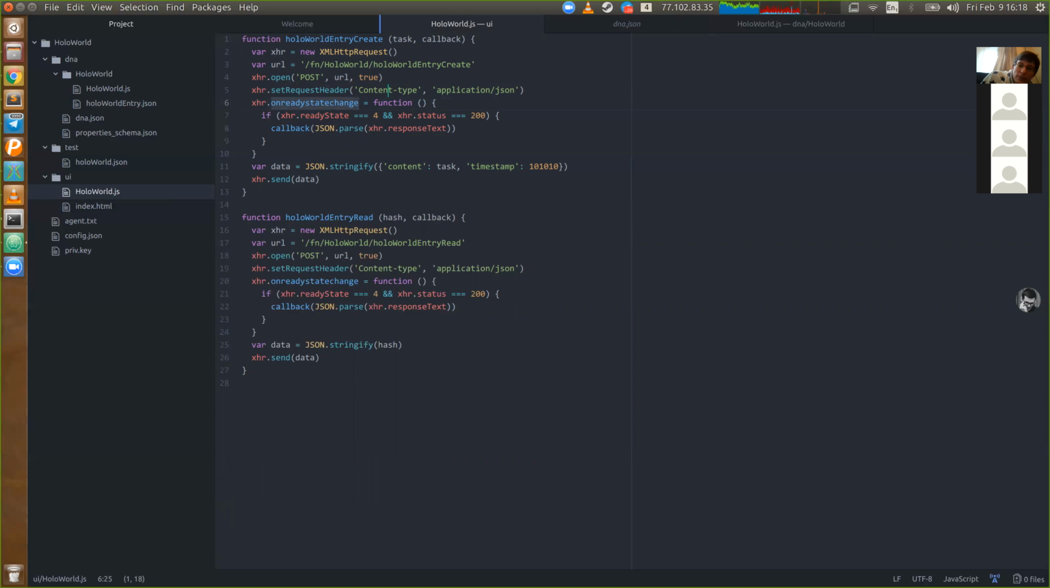So this is setting up probably a callback function because JavaScript is known for its nested callbacks. So if xhr.readyState equals 4, and status is 200. So if the call to Holochain succeeded and it gets a 200 success code and whatever 4 means, then it calls a callback. So this is a nested callback. And it calls JSON.parse on the response text.